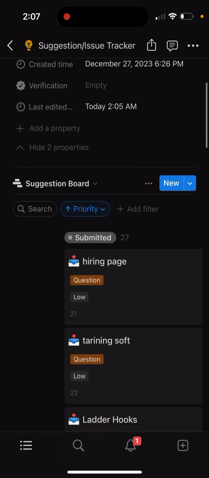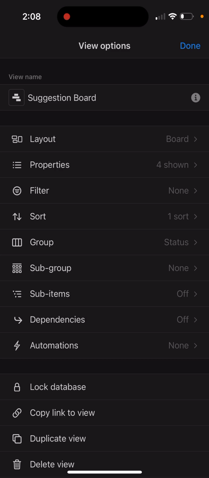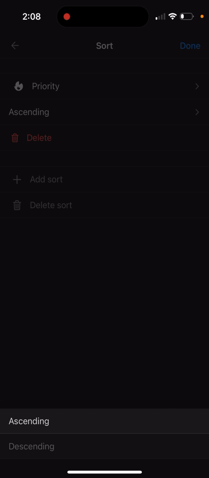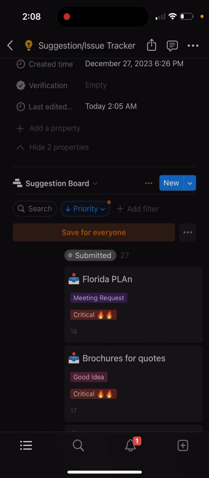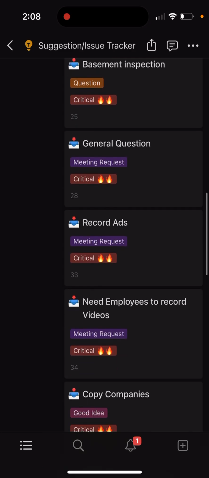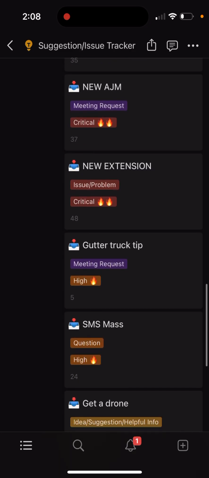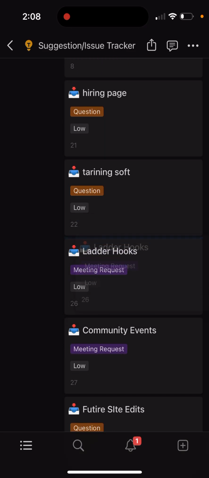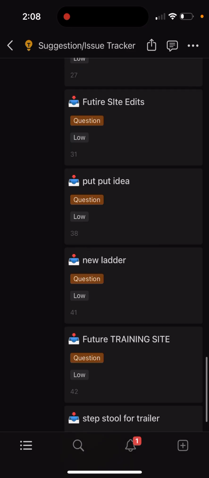But pretty much what I was going to show you guys is if I go over here, you can sort it by different things. So ascending, I want it descending, I'm assuming, because obviously it's showing the other ones. Yeah, so now critical's in the top, right? So you can do it like that. That way you can see these are all critical things. You can see the new extensions there, and then they slowly go down to low, right? And then they're all just low, okay?